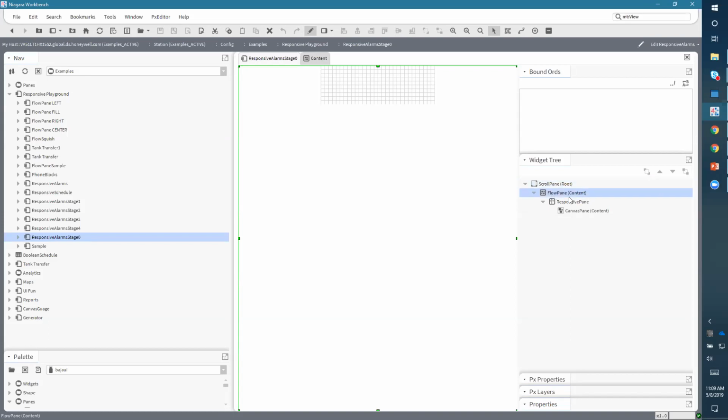And then I added a flow pane. So the flow pane is that container that will now take all my individual blocks and flow them out. Now, in part of the way I'd like to do this, I want to control the layout of my UI. So I'm actually going to create a canvas pane that is inside this responsive pane.